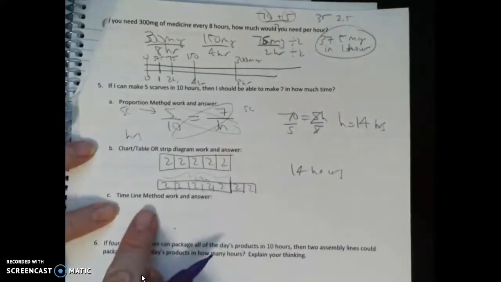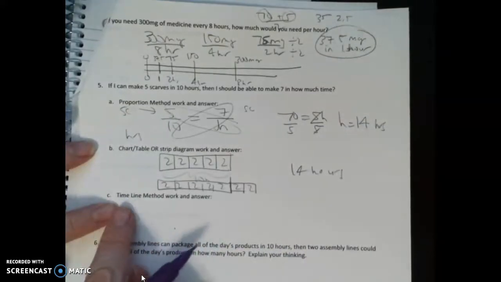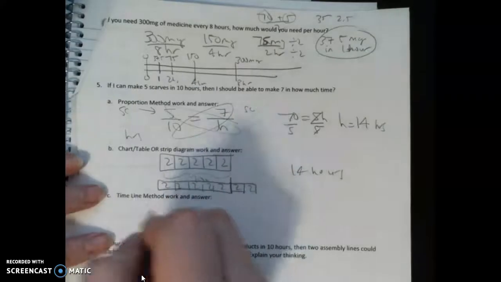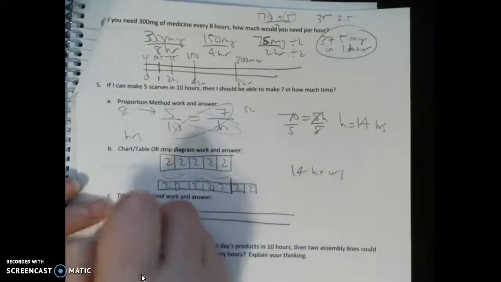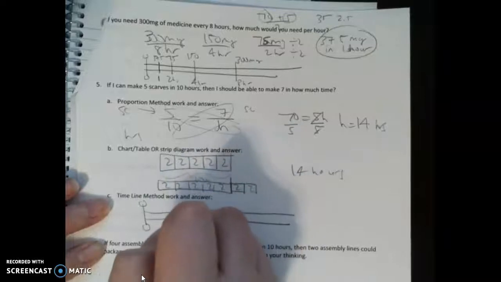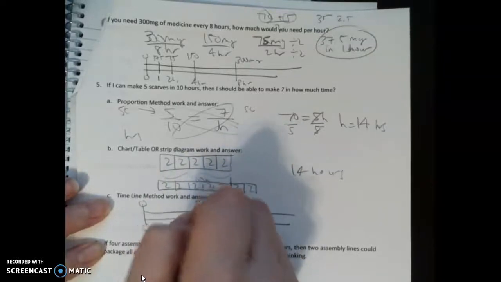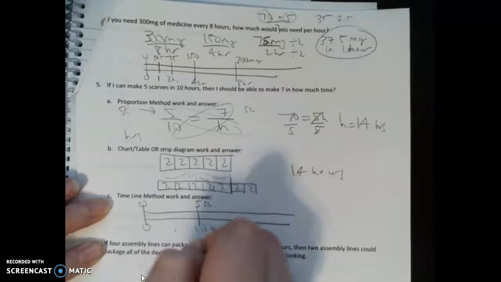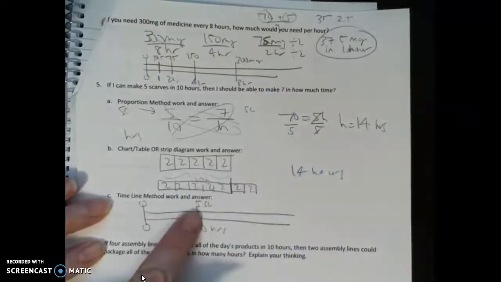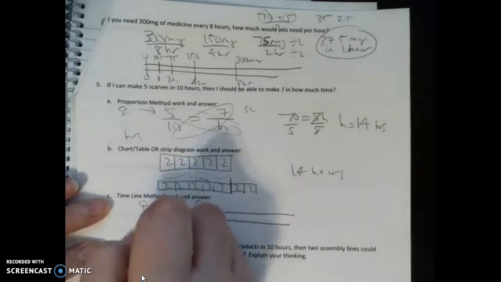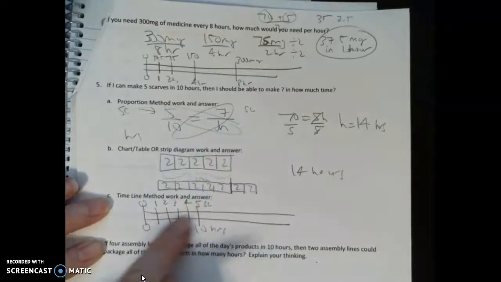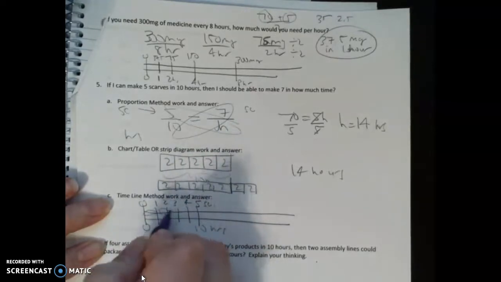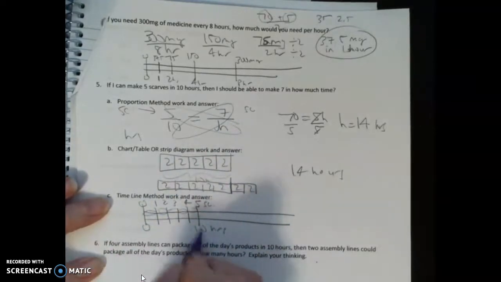All right. Timeline method or double number line method, work and answer. Timeline is kind of another name for a double number line here. So I'm going to do 5 scarves in 10 hours. Now, cutting, you can't do 2.5 scarves. So you have to cut 4 cuts to make 5 things. So this will be 1, 2, 3, 4. If I cut this into 5 pieces, you see how there's 5 gaps in there? I have to divide this by 5.